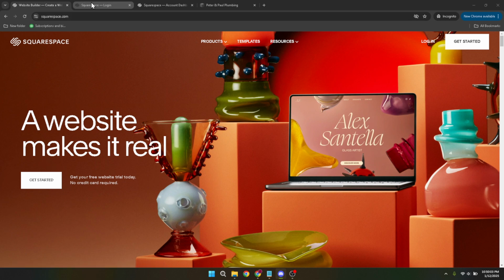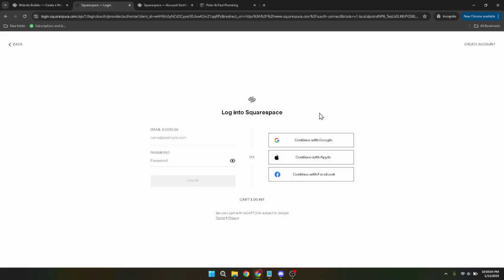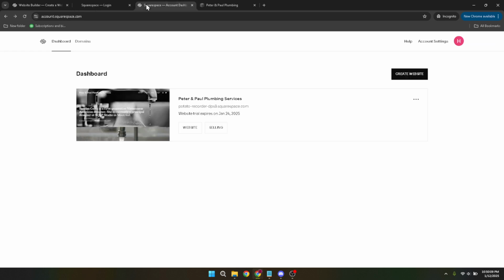Just click that option and select the Google account associated with your Squarespace account, and you'll be logged in just like that. If everything goes smoothly, you'll find yourself on the dashboard where you can see your website listed. Go ahead and click on your website name so that we can make some changes.